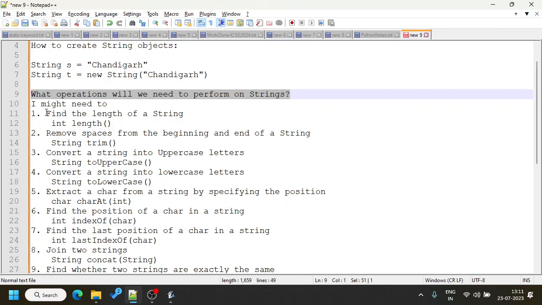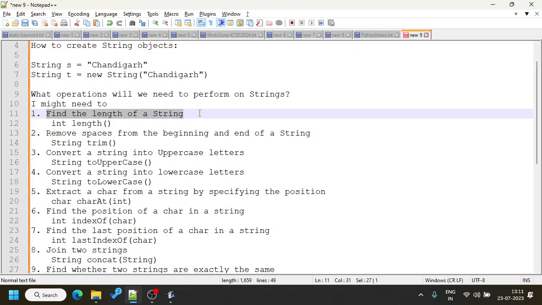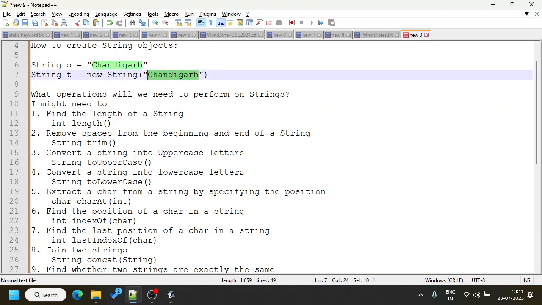What do we need to do? So I might need to find the length of a string. So we have Chandigarh, and I want to know how many characters are there in Chandigarh. So how do I do it? I use the function called length function. How to use these functions, we'll do it in the class. But please remember the name of the function is length and there are no arguments. We don't pass it any arguments and it is actually returning int type. So these are the things that you need to remember before coming for the class.